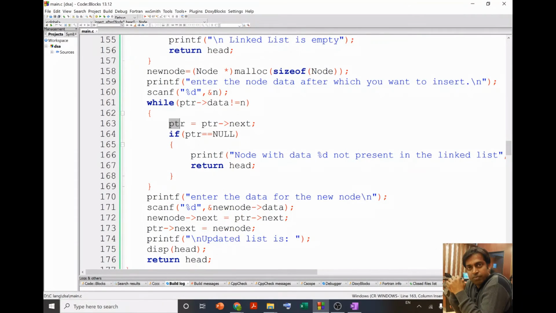And if this condition is true, we update the value of ptr. After updating the value of ptr, we put this condition. Now this condition is here just to check if ptr is equal to null or not, because if ptr is equal to null, it means that we reached the end of our linked list. And if we reached the end of our linked list, then it means that this data n is not present in our linked list.